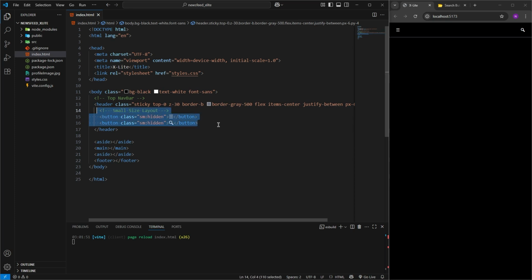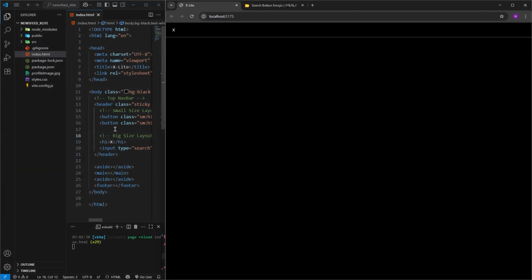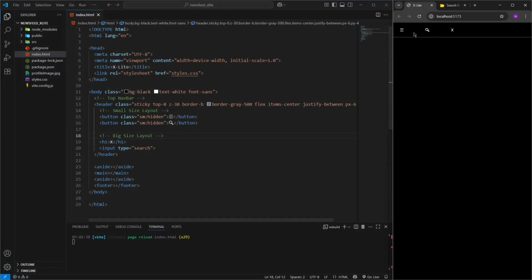Similar to that, let's add the big size layout too, which is going to be an H1 of X and an input area of search. So now you see in the small size we have everything. We have all the 4 items which we want to change. This H1 and this input should not be visible in this small size. It should only be visible when we go up and when both of those buttons become hidden.